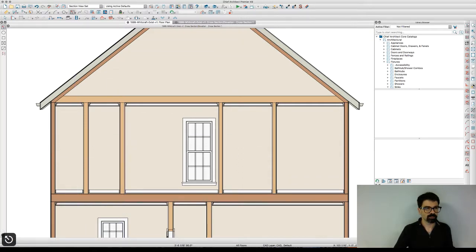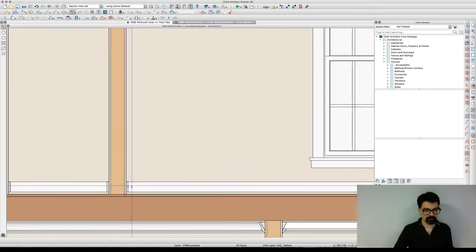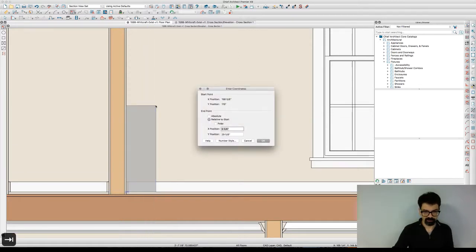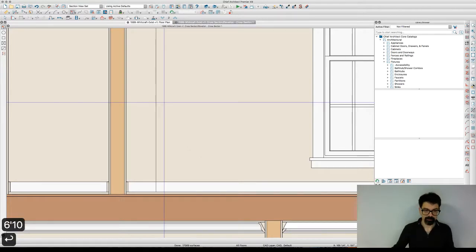I actually want to draw this at, so from the edge of the drywall and the top of the floor finish, it goes up 6'10". So as I'm drawing my rectangle, I clicked my start point here and dragged out and hit the tab key. The X position doesn't matter, it's the Y position, 6'10". Enter.